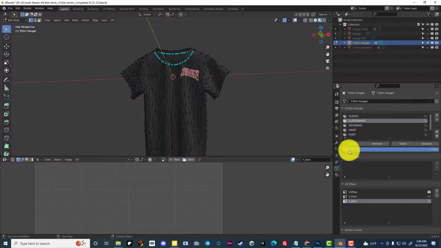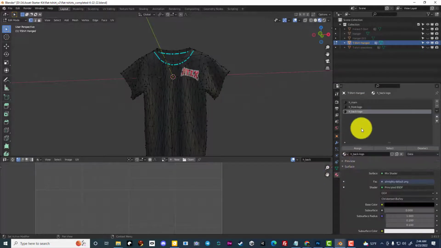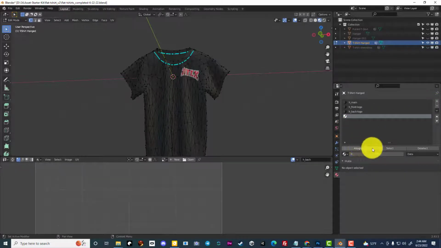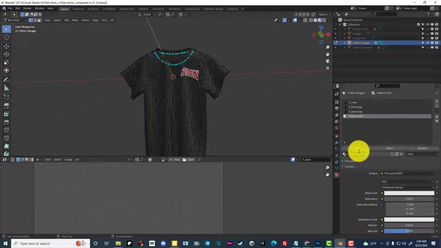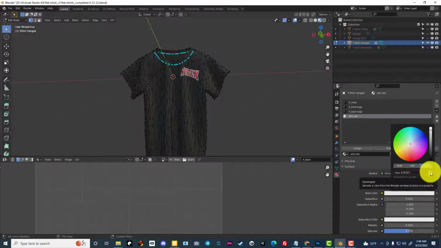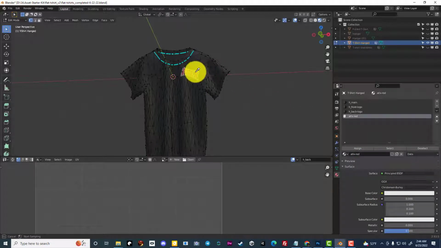So the way I'm going to do that is, first of all, I'm going to make a material. Okay. The first thing I'm going to do is deselect everything, Alt-A. And then I'm going to make a material. And I'm going to name this material ATLX Red. Down here in my base color, I'm going to grab a color picker. And I'm just going to put the dropper on a piece of red. So now we have our material for red.